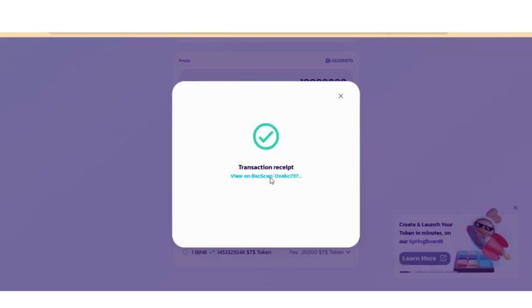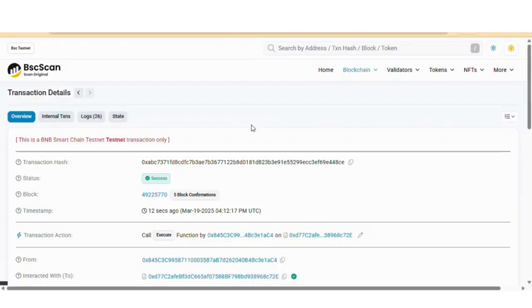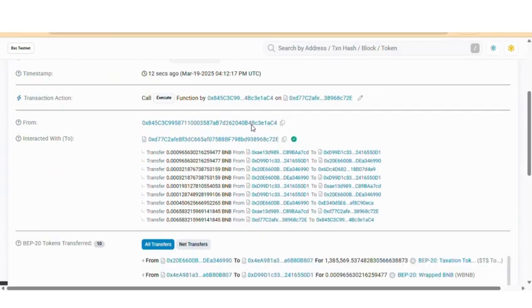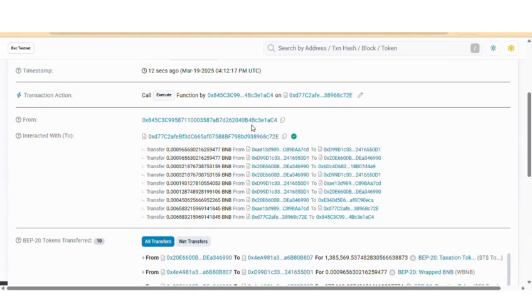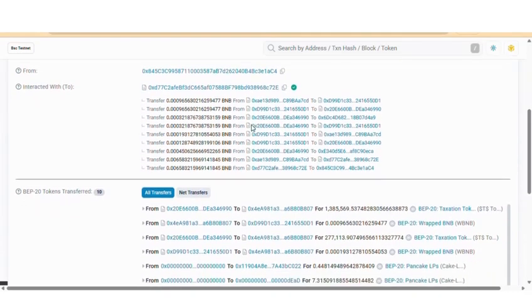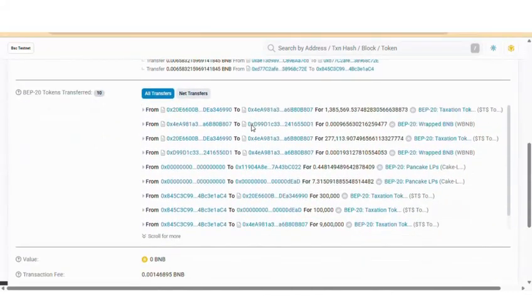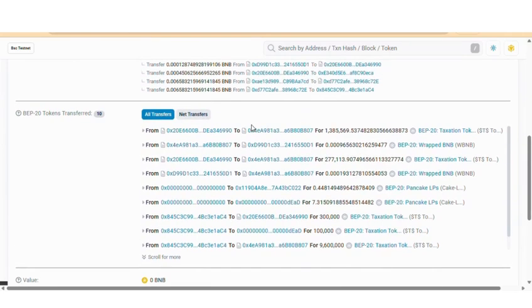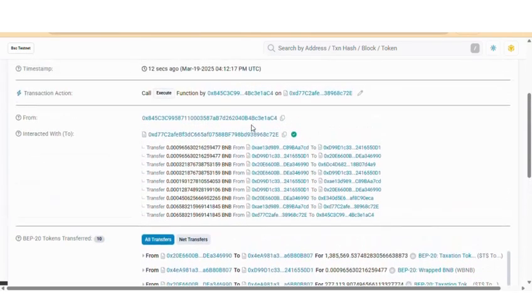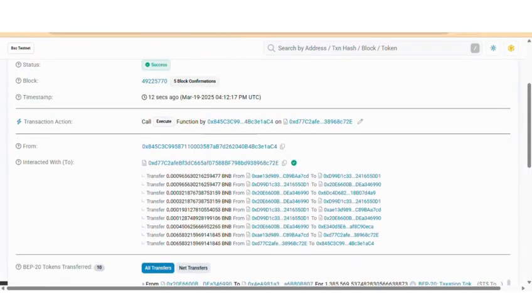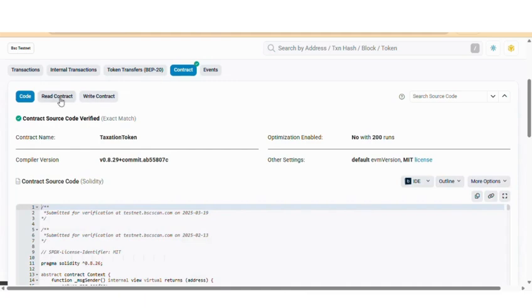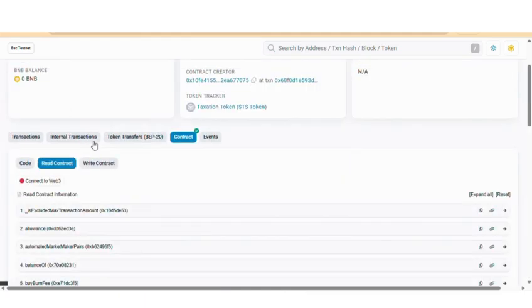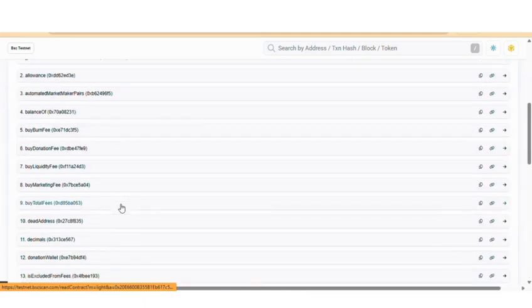Okay, guys, our sell transaction is completed. Now we will see transaction details using BSC Testnet Explorer. Here is the tax distribution details. Now I will show you my donation and marketing wallet addresses, which had received their share on the basis of the percentage we have set in the contract.